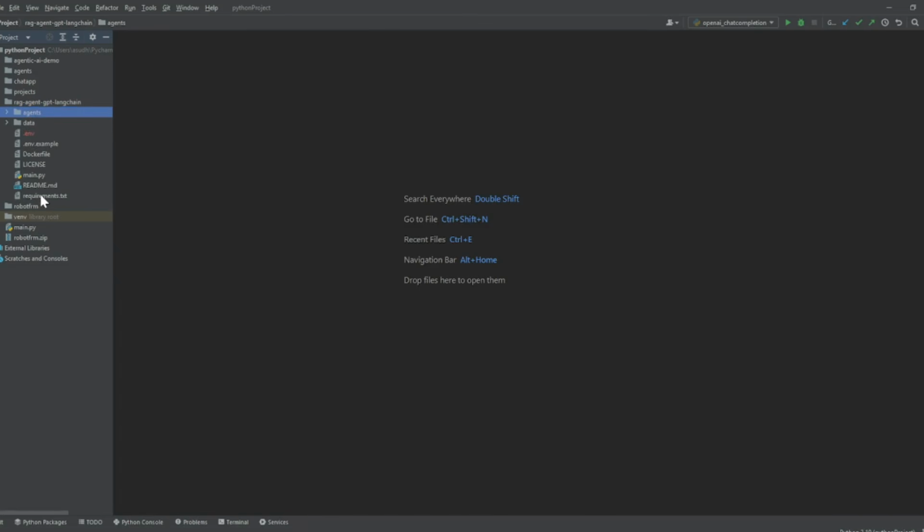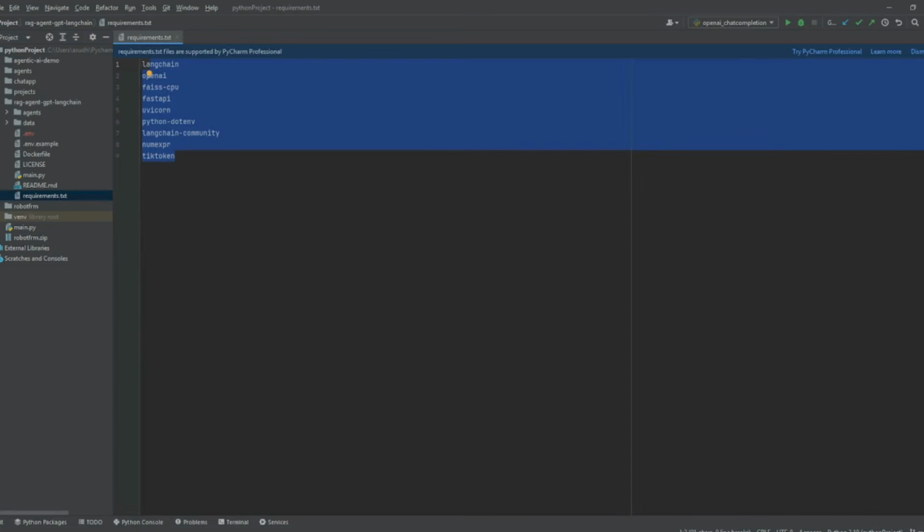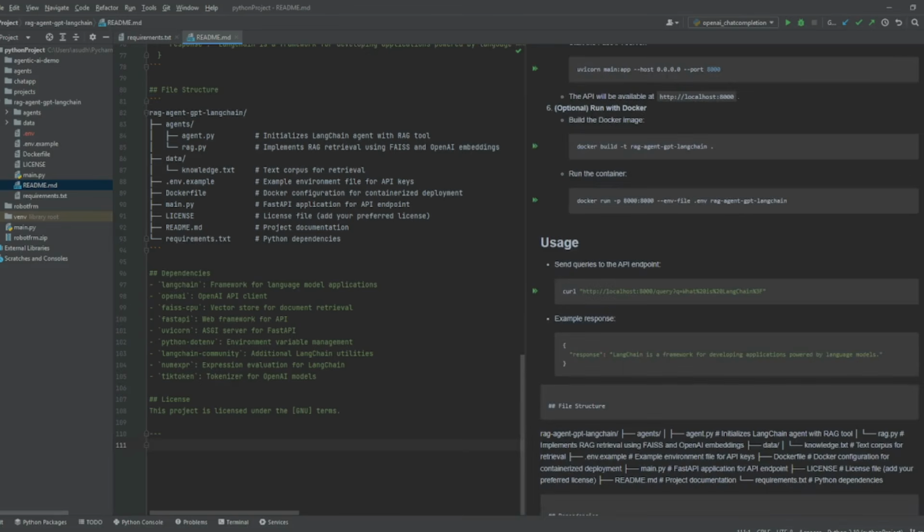In the requirements.txt, we have the libraries. These are the libraries which should be installed to execute the script. And the README.md file gives you clear information about this project, this application: what it does, what all the files are, how it is executed, and what each library is doing. It's been clearly defined in this.